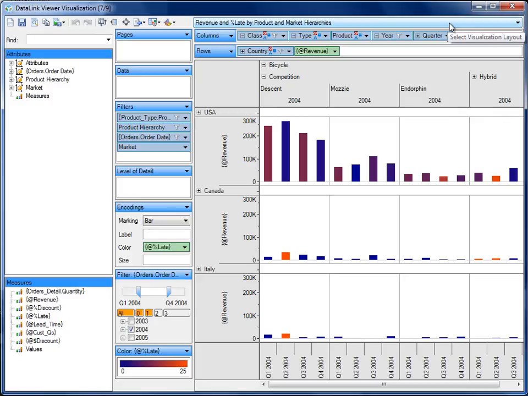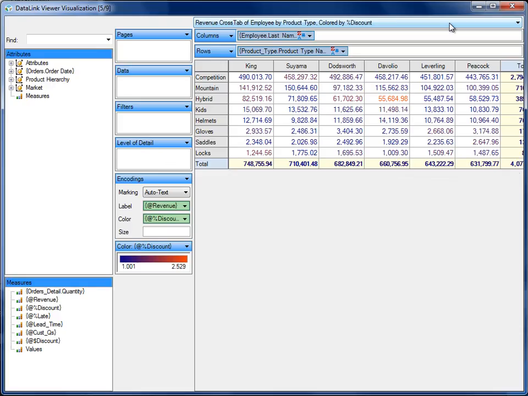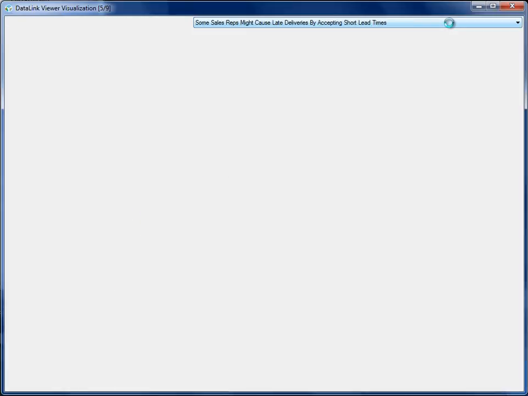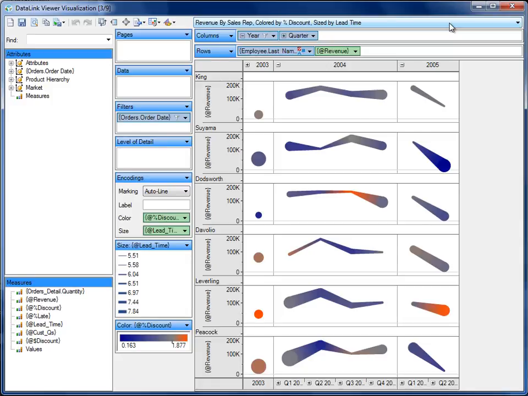To summarize, DataLink Viewer can now load data from any Crystal report into its integrated data visualization tool. Users can then display, explore, and drill down into the data in unique and useful ways. Consultants and power users can create and save visualization layouts for easy use by other managers.